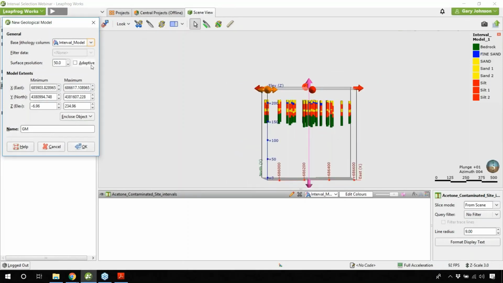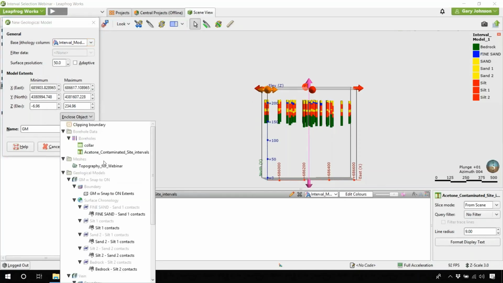When you're setting up a geologic model, once again, you're going to want to ensure that you designate your base lithology column to the correct column. So we have our interval model 1 column here. I'm going to keep the surface resolution as the default settings, but I am going to enclose the model extents.